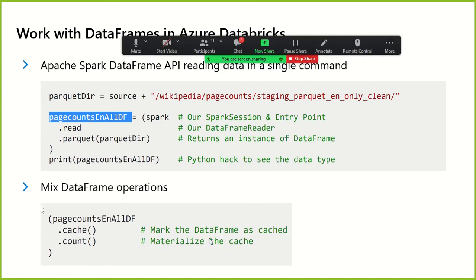Also you can see here that you can mix data frame operations together. First you call on the name of the data frame, pagecounts, that's the name of the data frame, and here we can put .cache. That means it should keep it. Cache is a temporary storage. Okay, it should cache it, and then it should also do a count on it as well.